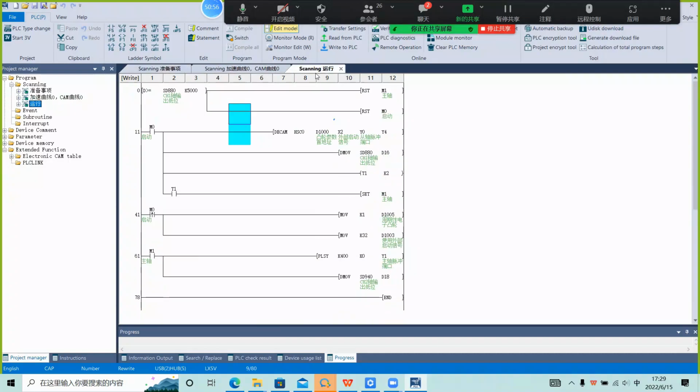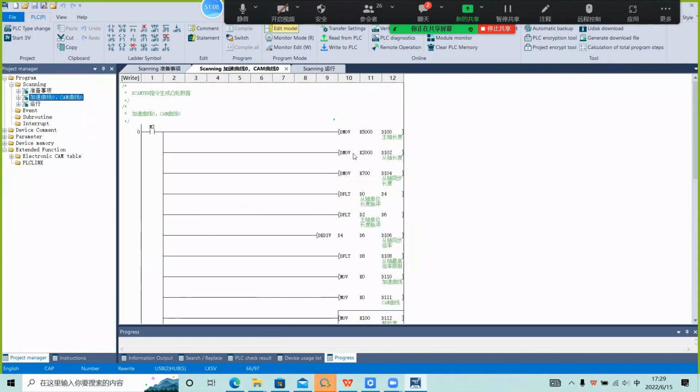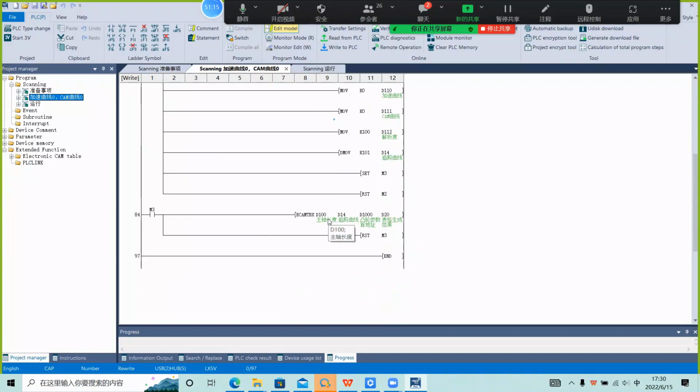Program. This part is just like we see this part. Here the most different thing is that we need to use this instruction and some parameters. Let's see it in the menu.